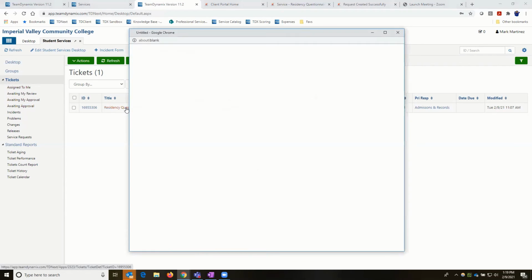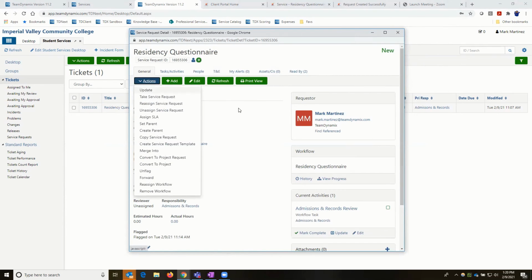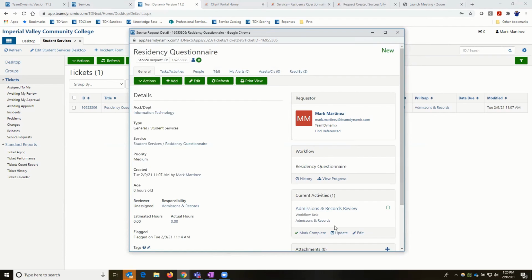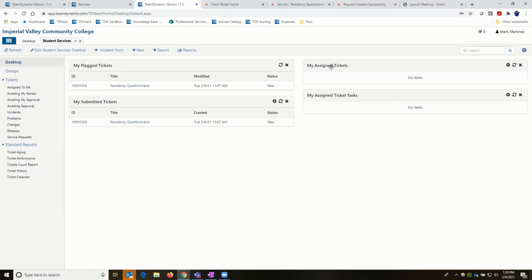So back on this ticket, the admissions and records group is responsible for the overall ticket. They're the ones responsible for coming in here, updating, and closing it out. They are also responsible for this little task over here. That's why, back on their desktop, if they build it like mine, they will see my assigned tickets right here and then my assigned ticket tasks. So ticket tasks are subsets of tickets, if that makes sense.